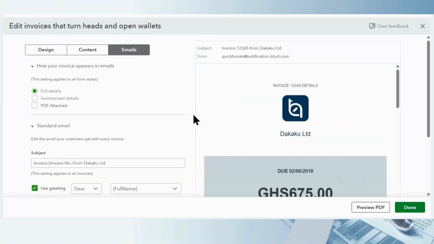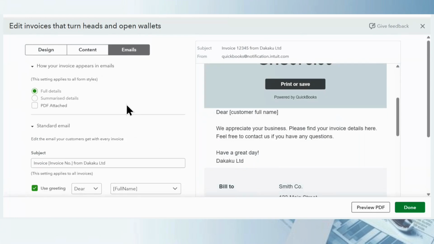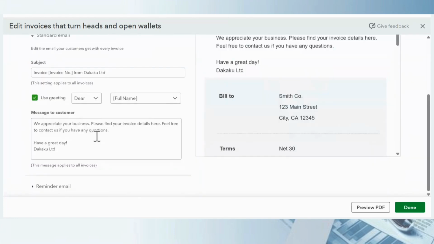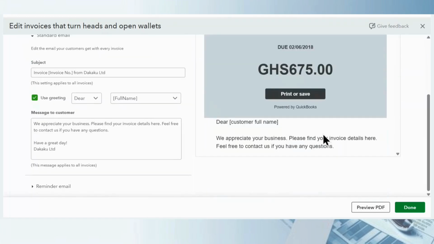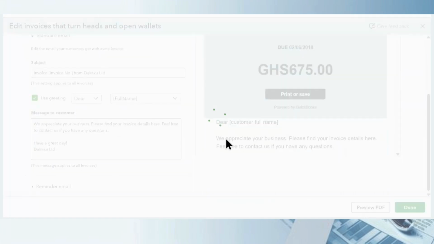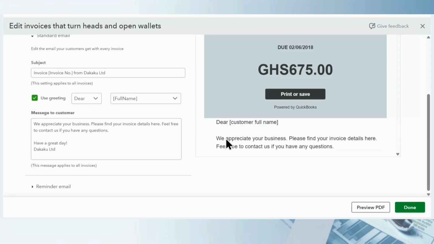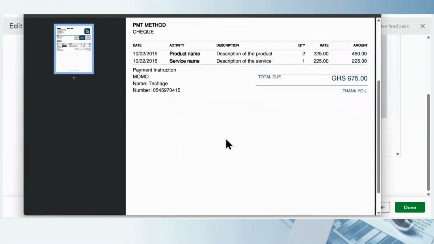Once I'm done, I can also set up my email. This is also part of the automation processes. So when you are sending an invoice, how should you go? Summarize form, or full details, PDF should be attached. I'll go with the full details, PDF should be attached. Once I'm done, I can preview what I've done. If it is okay for me, this is how our invoice will look.